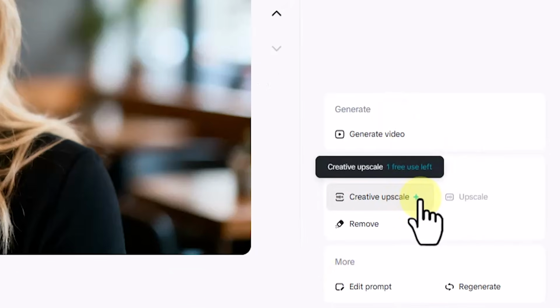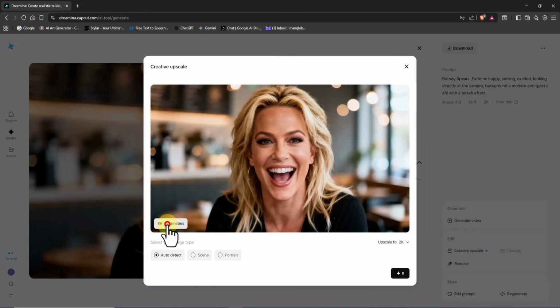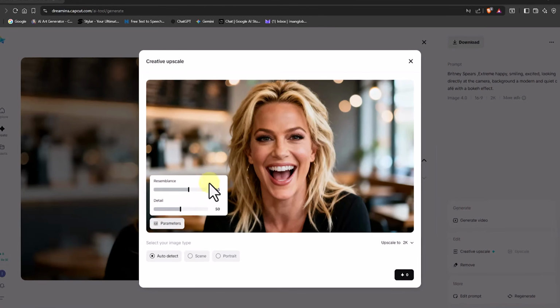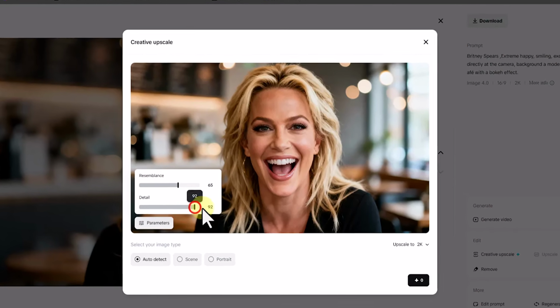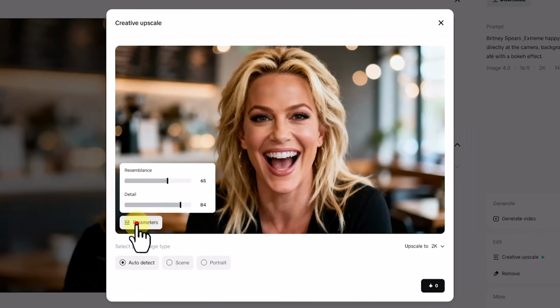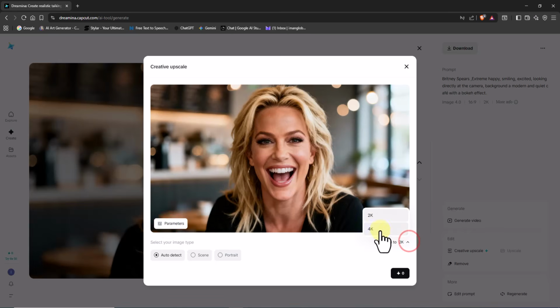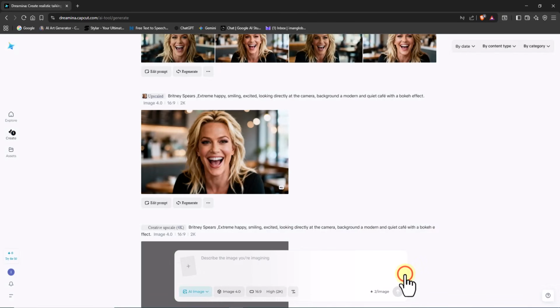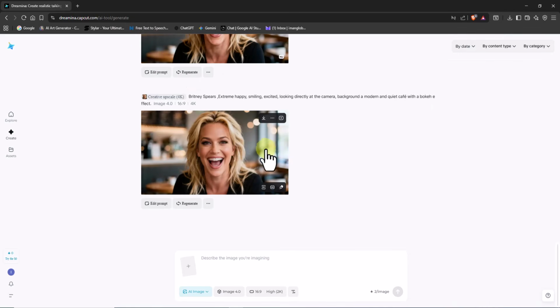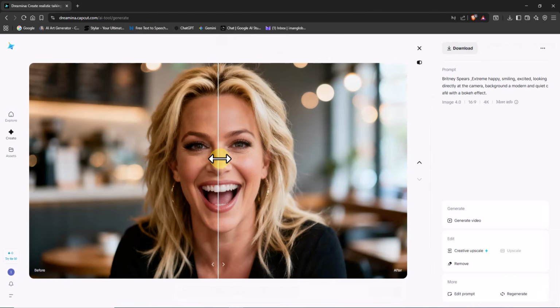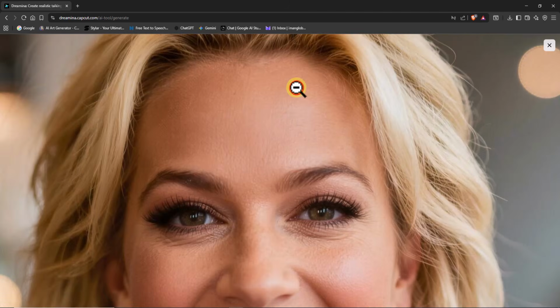So now let's try Creative Upscale. In the Parameters section, I increase detail. Instead of 2K, I set upscale to 4K. Let's see how it turns out. After a short wait, the result is shown side by side, before and after. As you can clearly see, the upscaled version is genuinely sharper and improved.